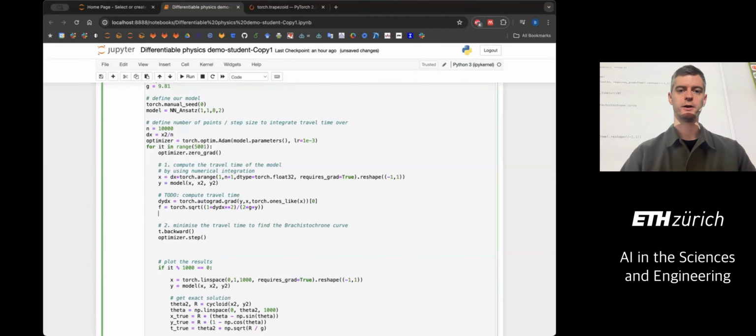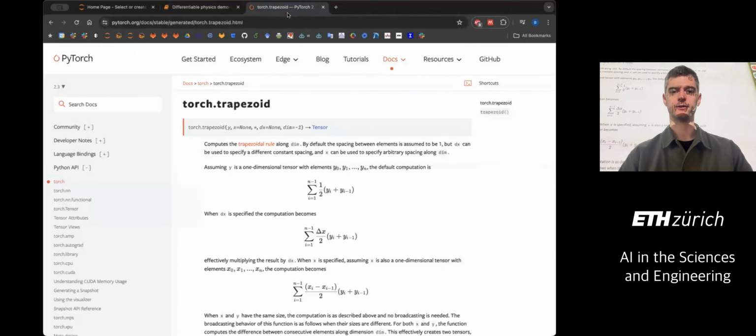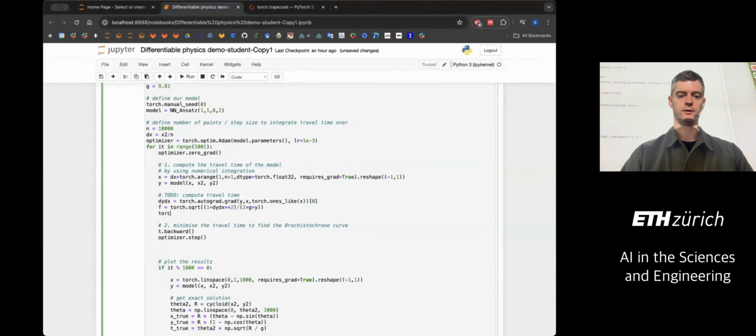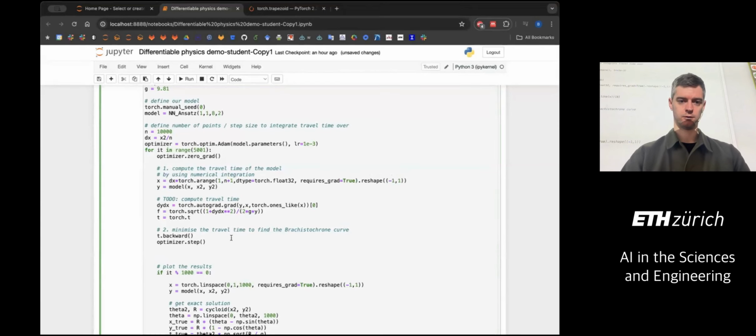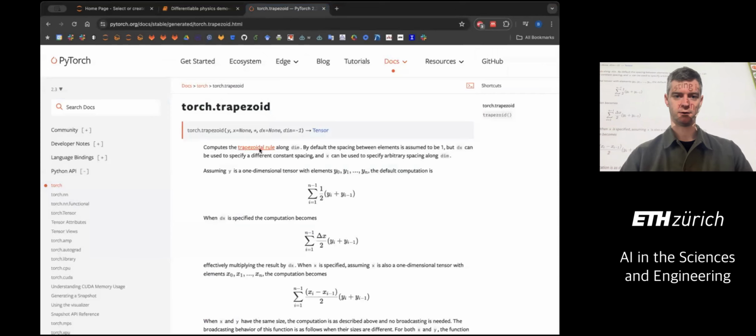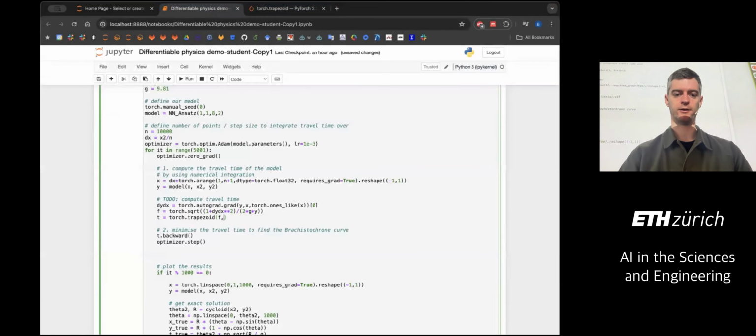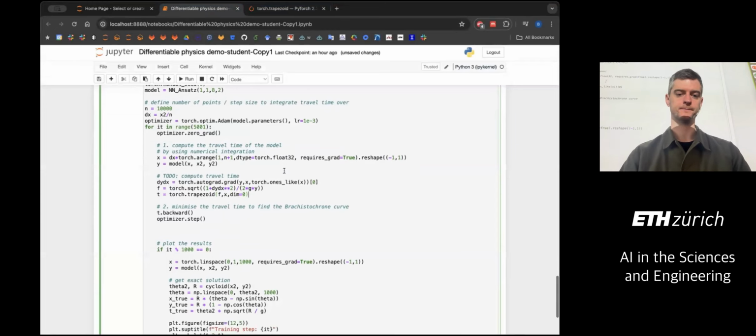Okay, so we're going to use the trapezium rule. Torch has this function called torch.trapezoid, so it makes it super easy. It just computes the trapezium rule, so it's going to approximate that integral with these points. So I just need to do t, the total travel time, equals torch.trapezoid, and we need to give it the function values and then the x values like this, and then we say we're going to sum across the 0th dimension.